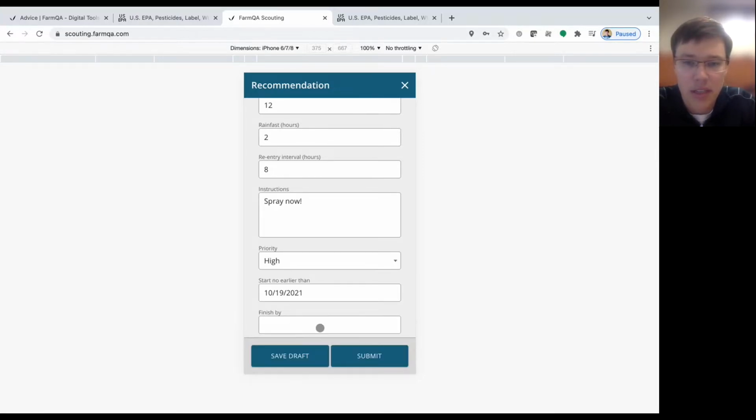I can put in a time window for when I think something should happen. I have the ability to save this as a draft, which would allow me to store this just locally on my phone until I'm ready to publish the recommendation. But in my case, I know that I do want to write this and send this out, so I'm going to go ahead and submit this recommendation.